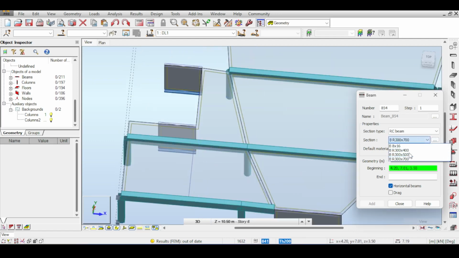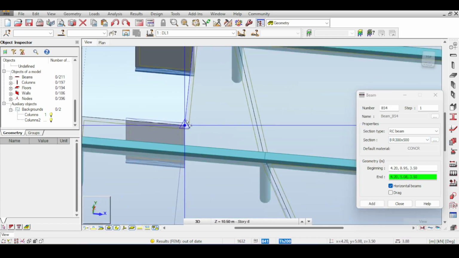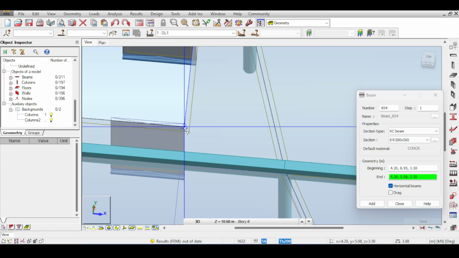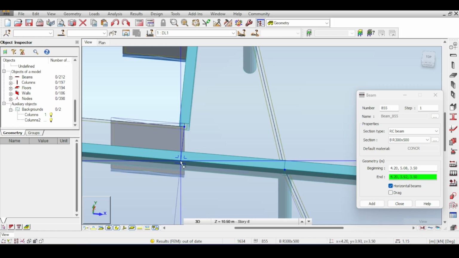Okay, I'll just go to my secondary beam. I'll ask it to be 500, which is gonna be this. This is gonna be a carrying beam, so it's gonna be 500. So let's click here. There we go. And let's continue the beam from here all the way to here. So it's gonna be carried by the other beam.